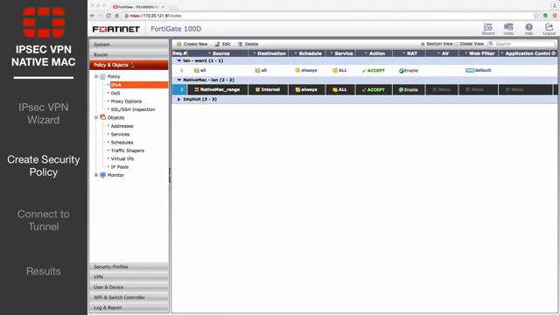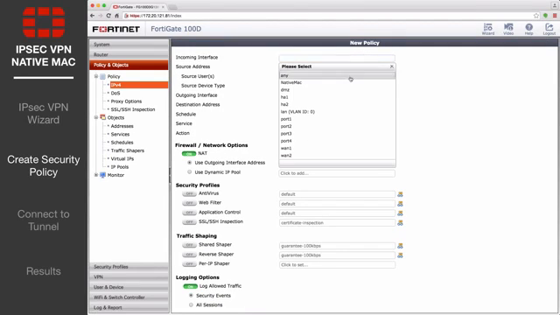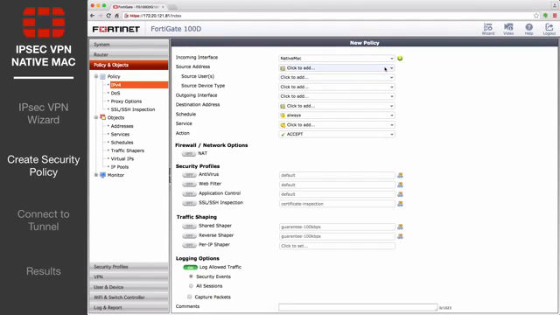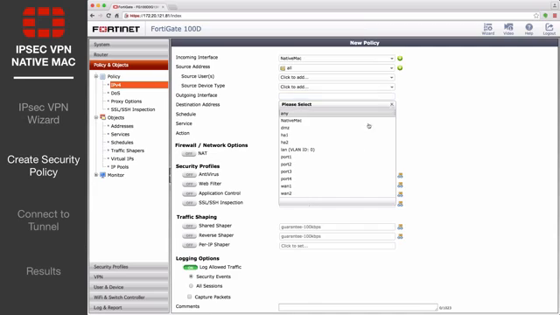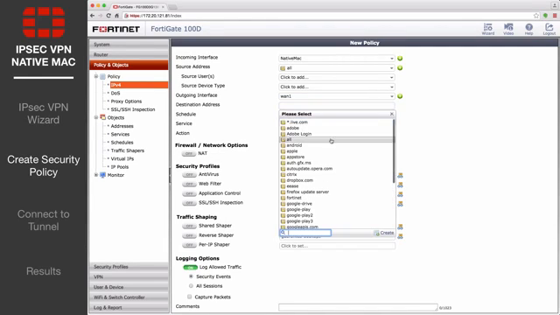Next, go to Policy and Objects, Policy, IPv4, and create a security policy allowing remote users to access the internet. Click Create New and set Incoming Interface to the tunnel interface. Set Source Address to All. Set Outgoing Interface to the Internet-facing interface. Set Destination Address to All.